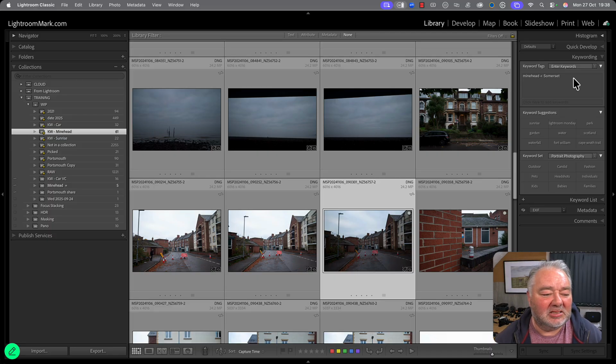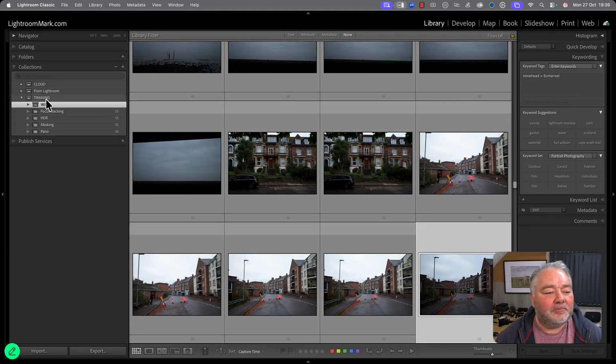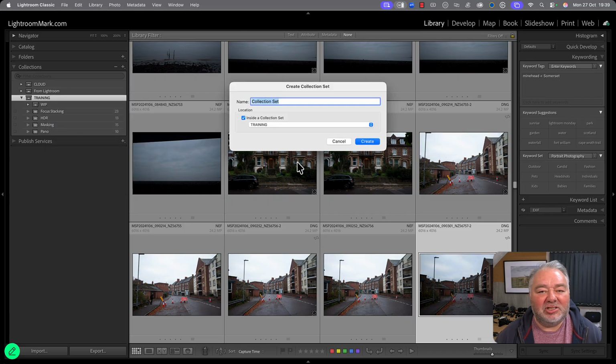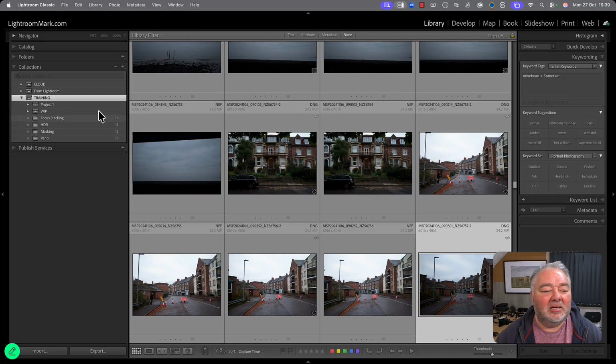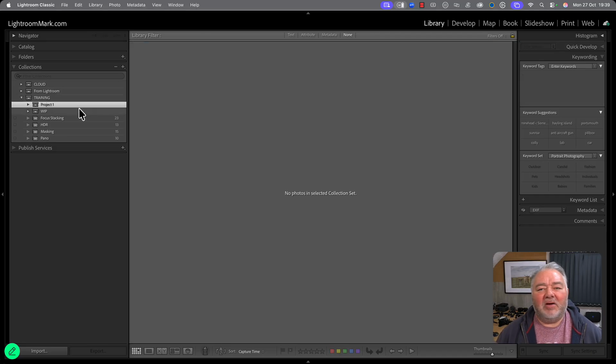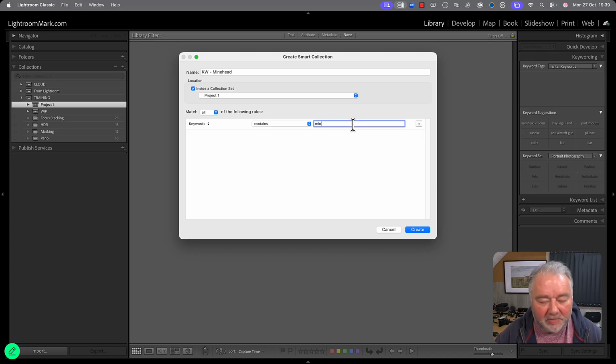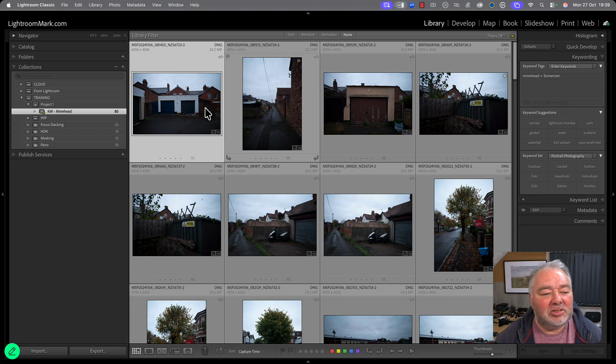Okay, Command Z undoes. So how do I use this? Well, I create projects. I create a collection set, project 1, and it's going to go into training. There's my project. I want to do a project of Minehead, so the first thing I will do is create a keyword of Minehead. There's all my images.